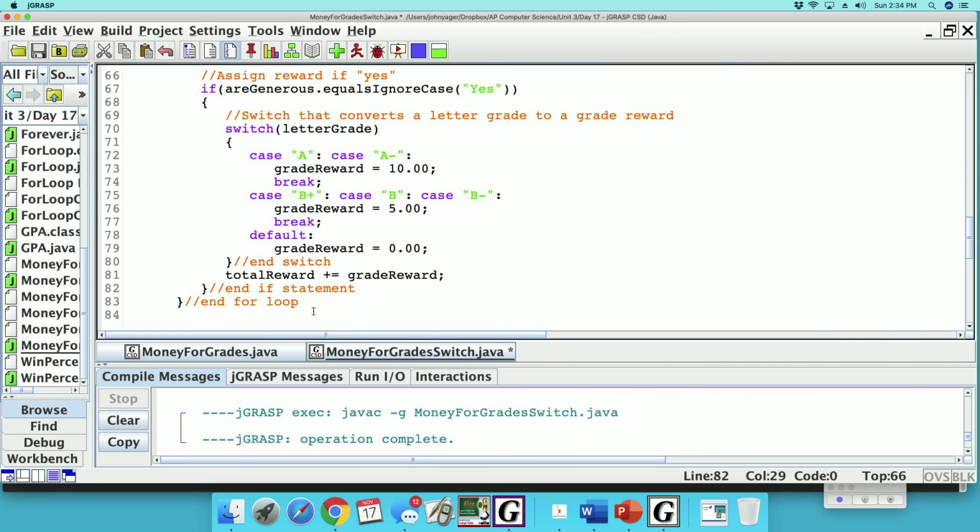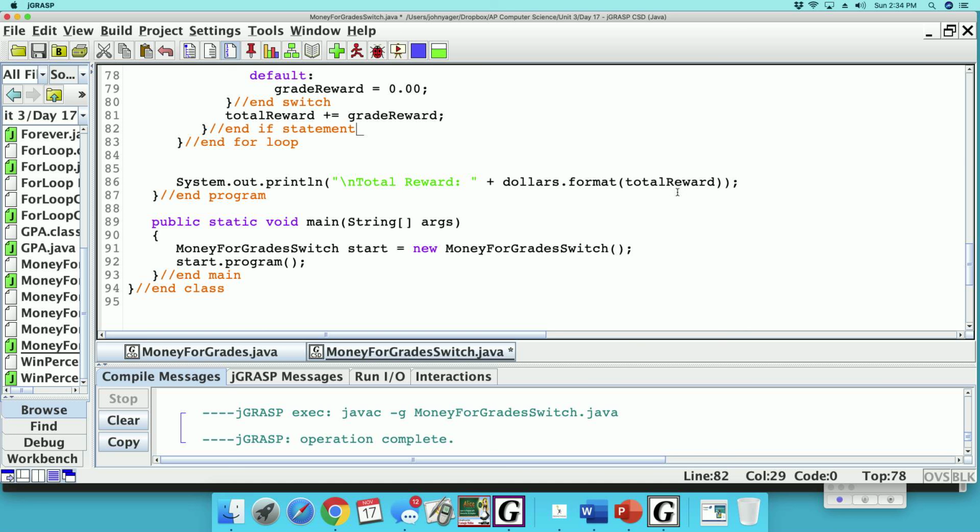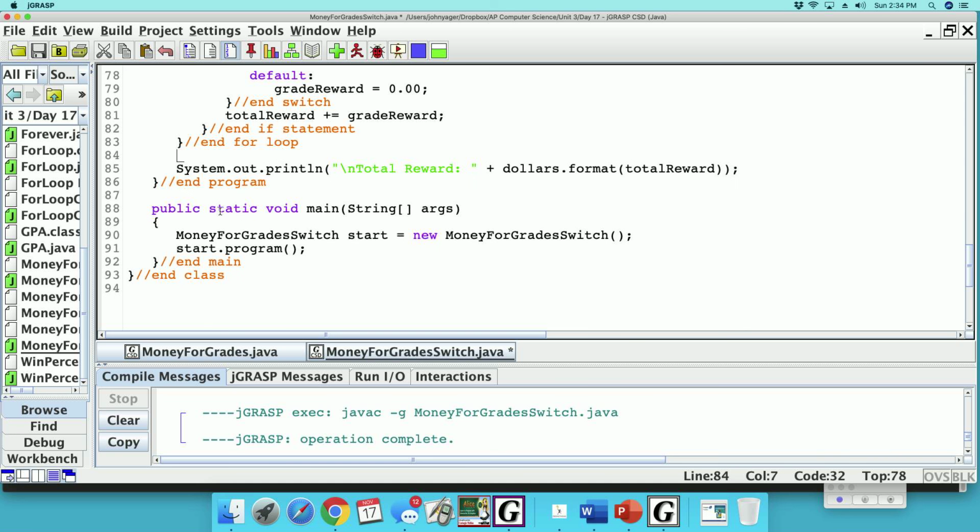And then after our loop, we want to print our total reward. I left that there. So it's going to print total reward as a dollar thing. So let's compile it, make sure everything's fine.